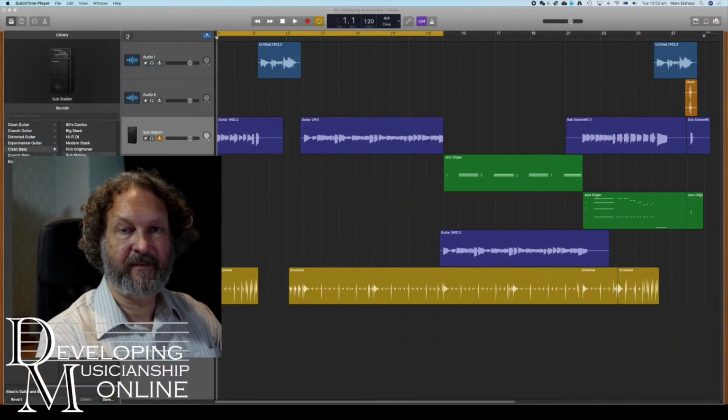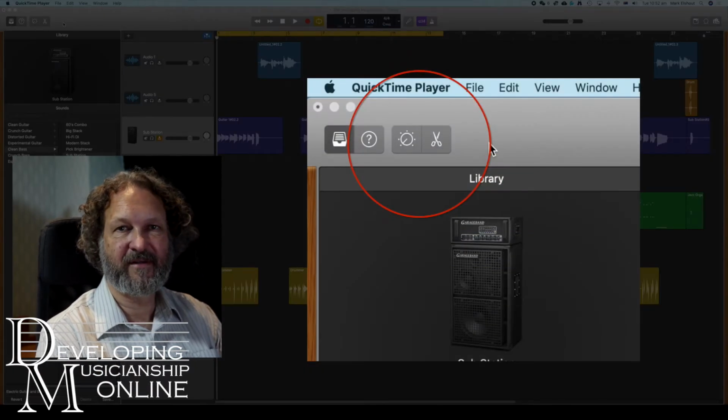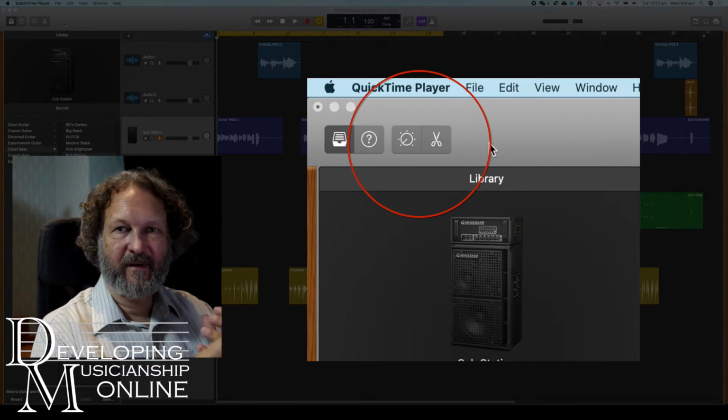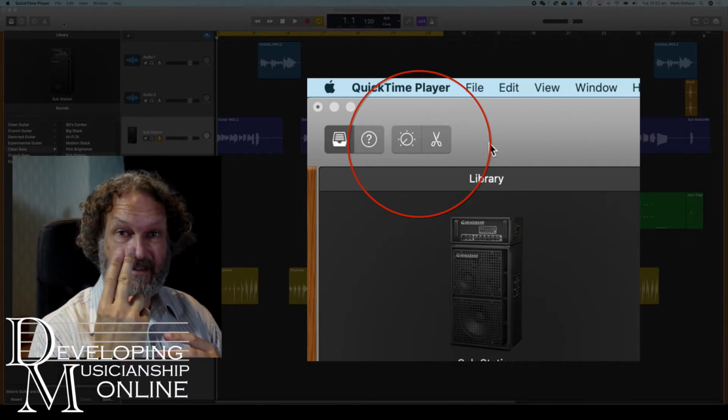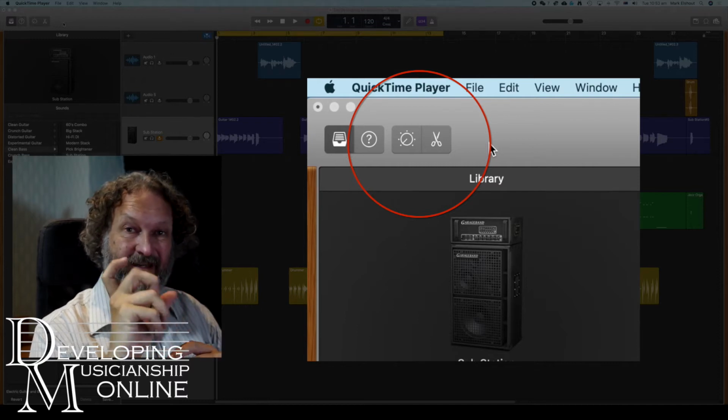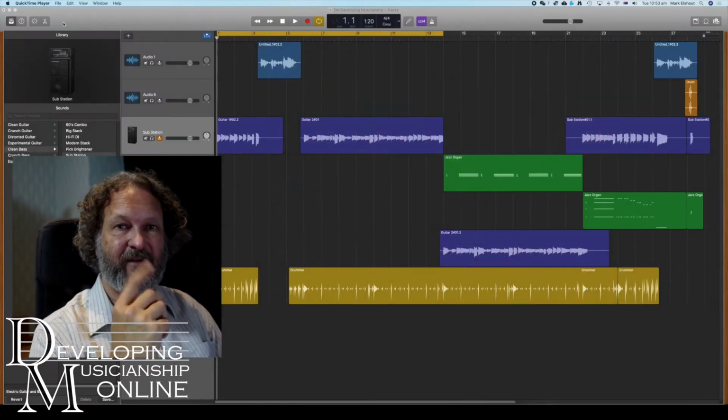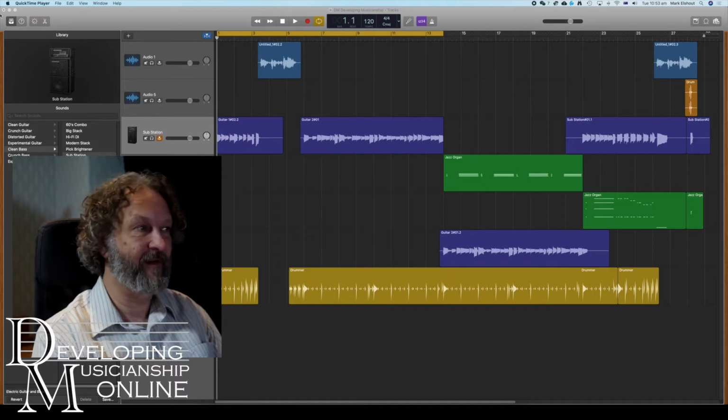In the top left of your GarageBand screen are two buttons that are very important to the deeper understanding of GarageBand and the possibilities. The first one is a pair of scissors, and the second one is a dial. Let's first of all have a look at the pair of scissors and what that has to offer.